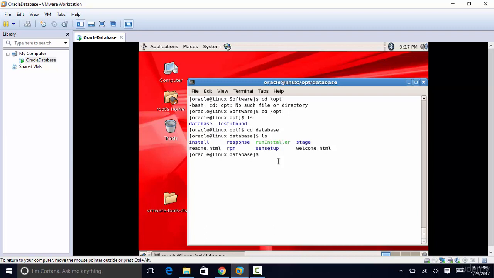From here the job of an Oracle database administrator starts. Till here, it was all the Linux administrator who was doing all the installation for you. From now, you are the one who will be installing the Oracle database and managing it.